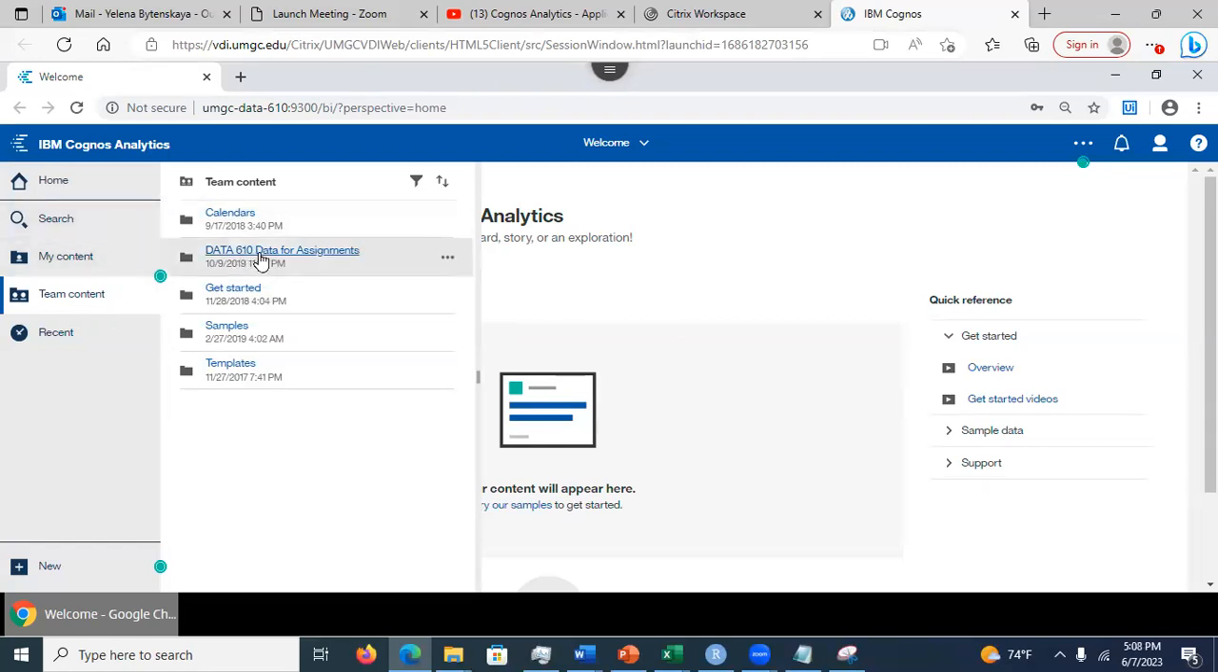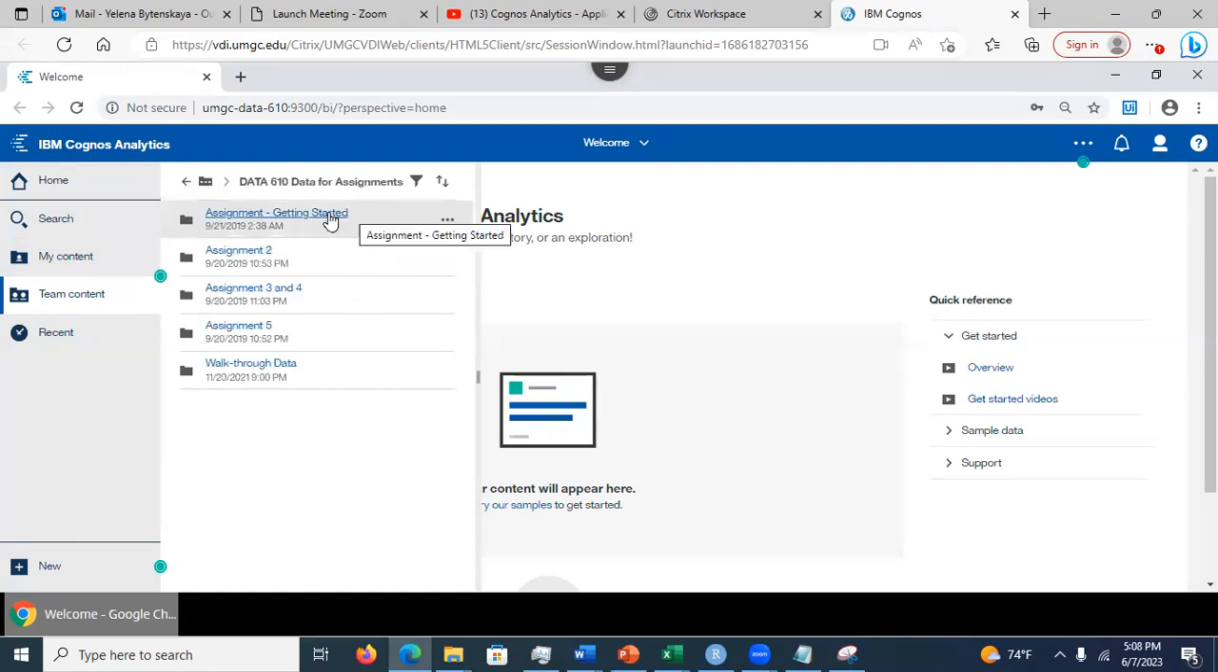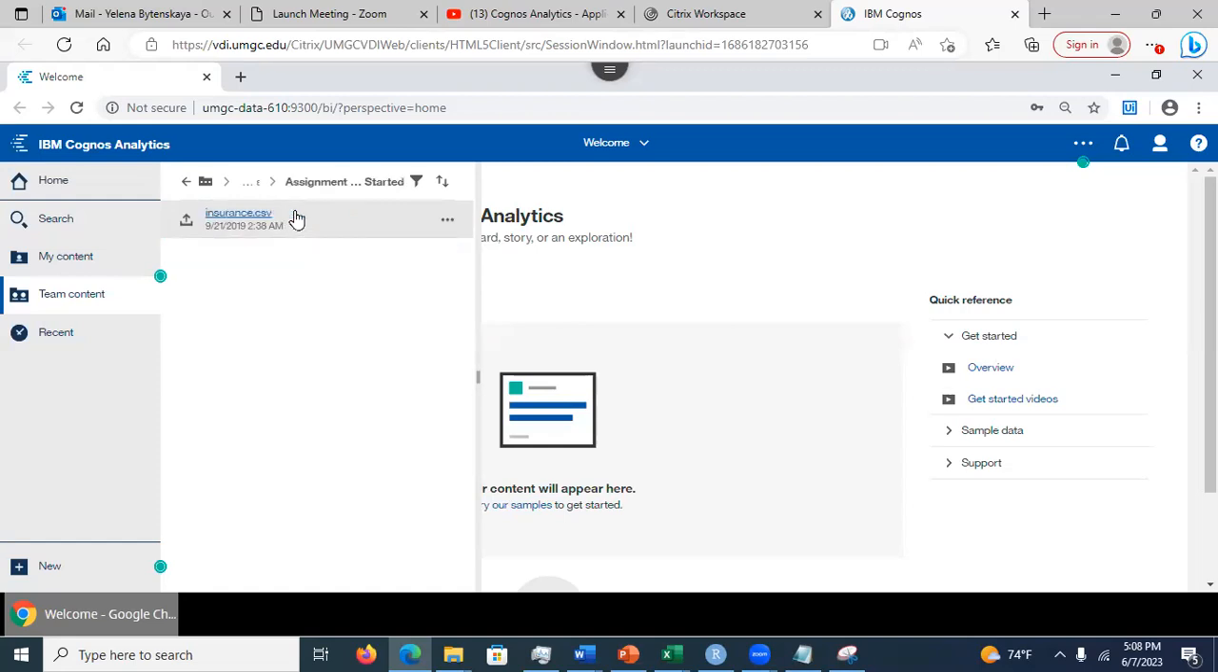Look, this folder here is very important. It's called Data for Data 610 Assignments. See this? It's organized into subfolders. I have a separate subfolder for each assignment. For example, you have an assignment due next week, but I recommend doing it as soon as possible. It's called Getting Started Assignment. So when you click here, the data is here, right?